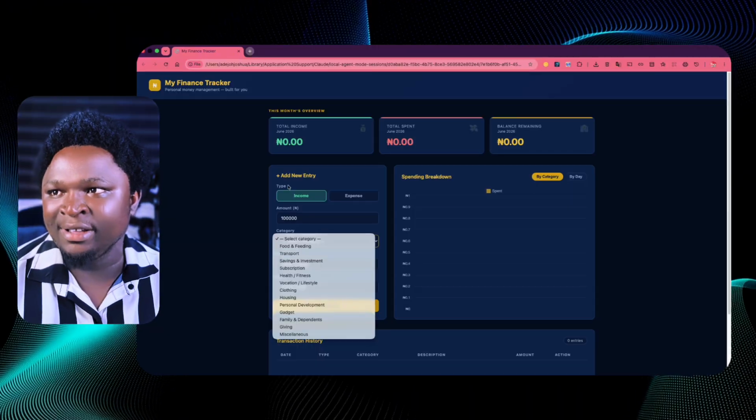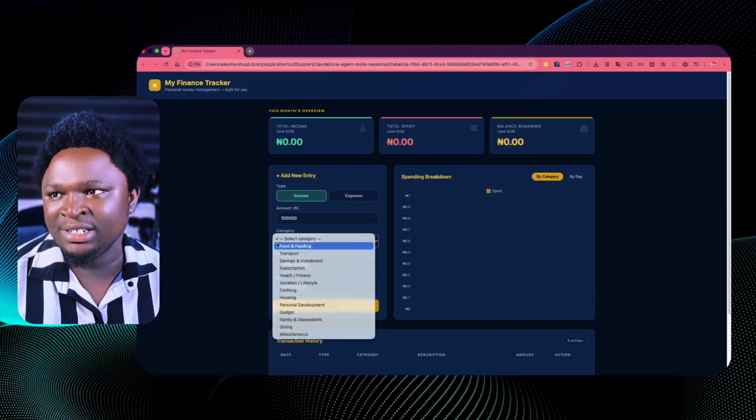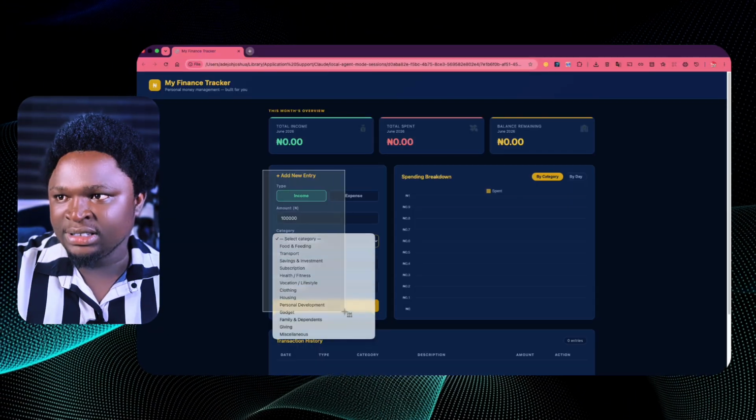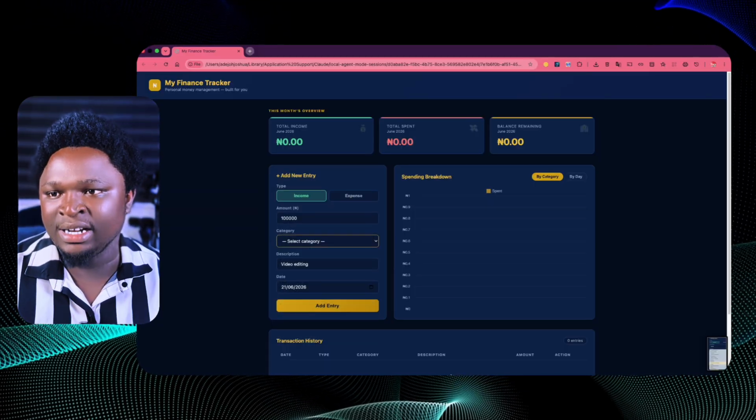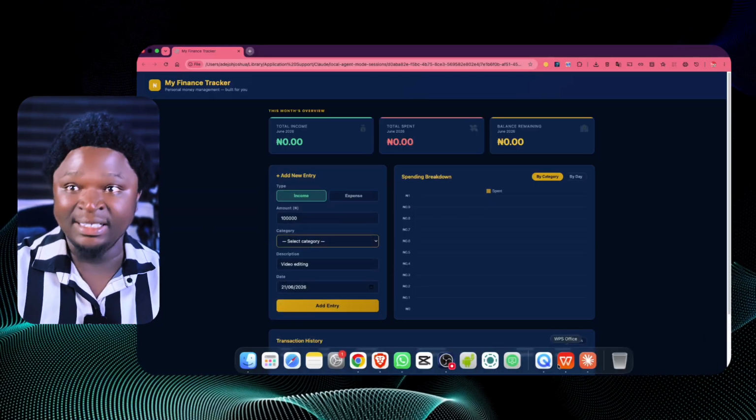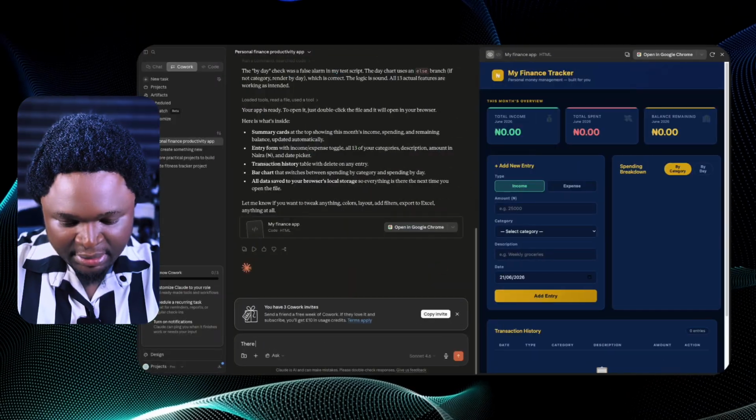Under income, when I click on income, you can see it's asking me to put in all these categories, which I don't like. I'll just screenshot it. And it's something I want to fix with Claude Cowork now. I love as this problem is coming up so you can see how I will fix everything. Okay, so I'll go to Claude Cowork. There is an issue.